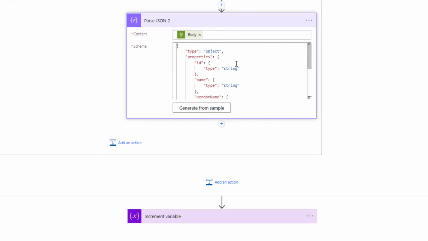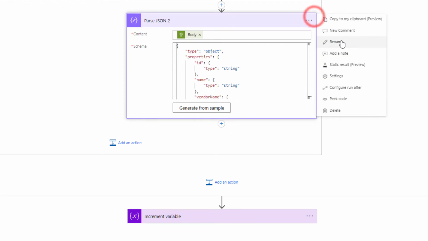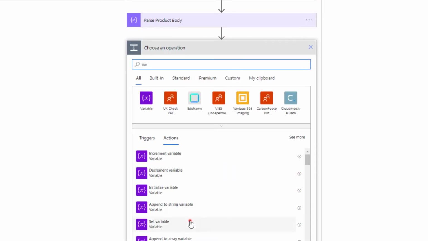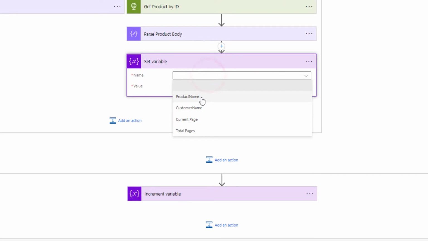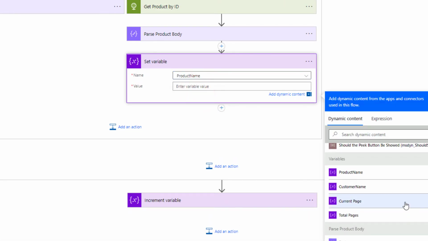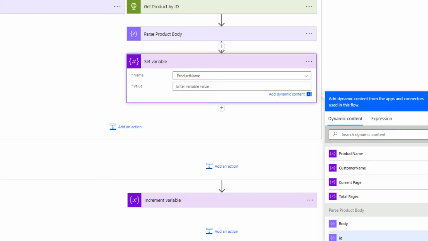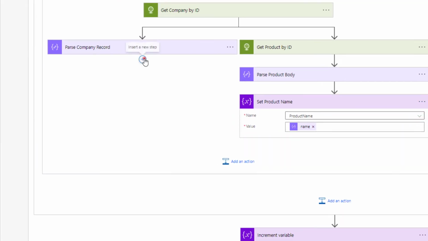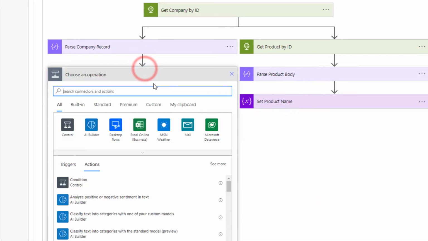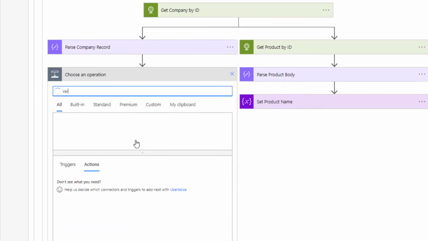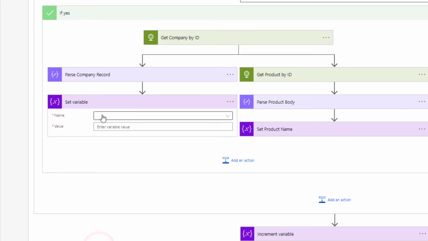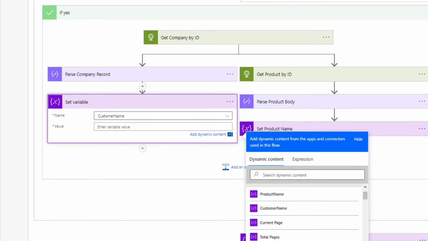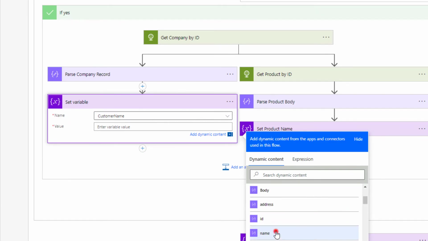We'll generate our schema here for the parse as well from the Pax8 documentation. And then finally here we're going to set our variable that we defined earlier, which is the product name, and the value here is directly from above, our product body, and that is going to be the name. Back onto this branch here, we're going to go ahead and add an action, and we're going to do the same thing we just did, which is setting the variable. This time it's going to be our customer name, and then the value is going to come from our parse company record, and this is going to be the name.